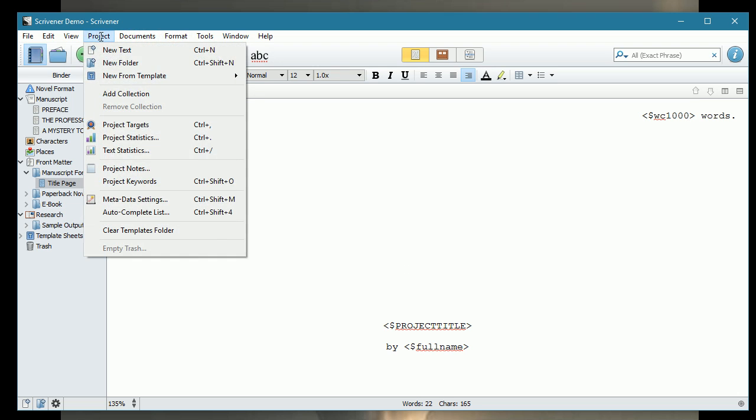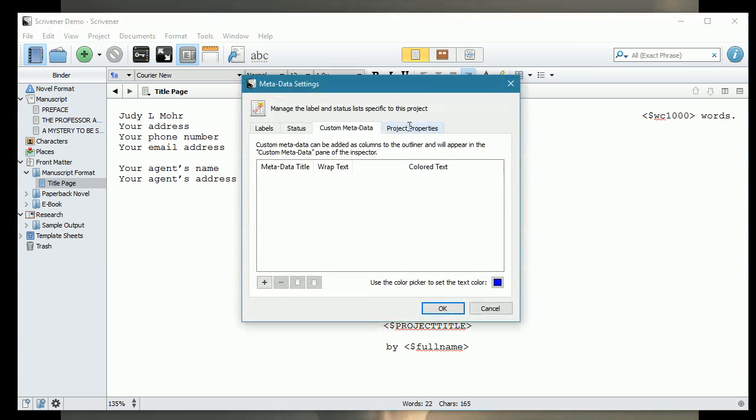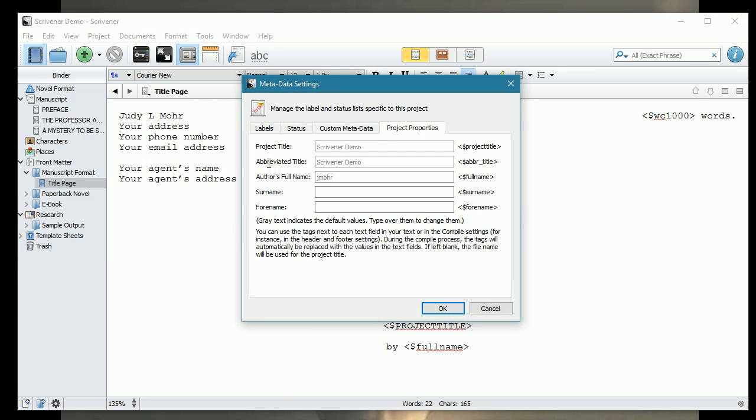So if we go Project, Metadata Settings, and we want to go Project Properties. This is where you're going to change those now. So under Project Title, at the moment it says Scrivener Demo, but we want to change this to the title of the manuscript. So in this case, The Journey into the Interior of the Earth. And we are going to give it an abbreviated name, Interior of the Earth.